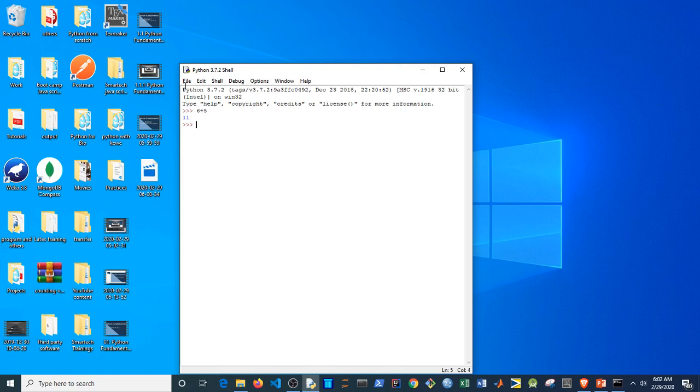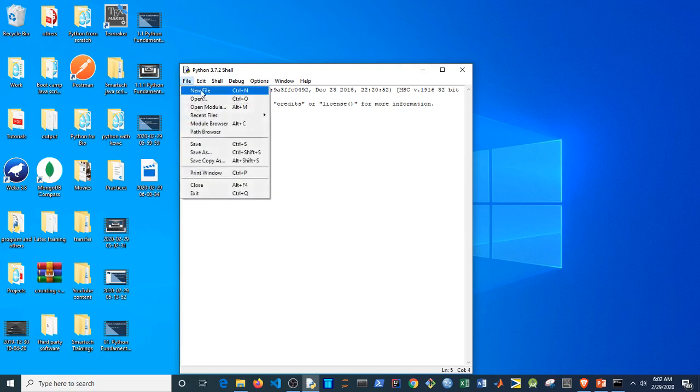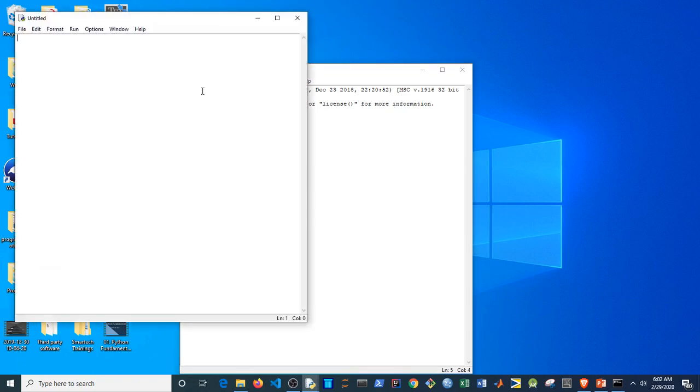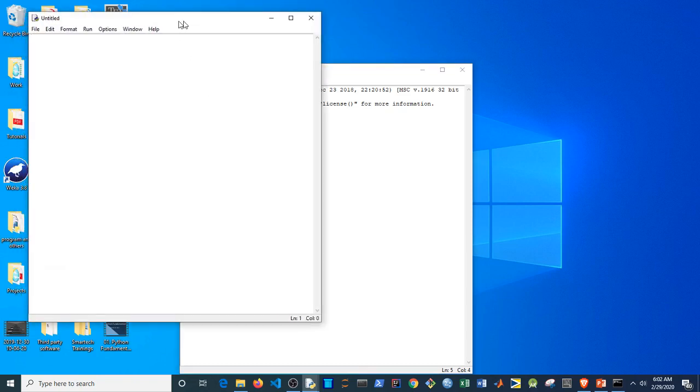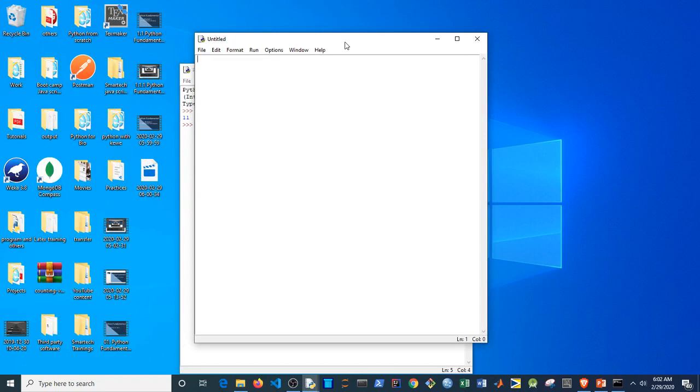So if you check here, you have File on the menu. You click on File, go to New File, and then you have a new window that looks like your Notepad if you're on Windows.